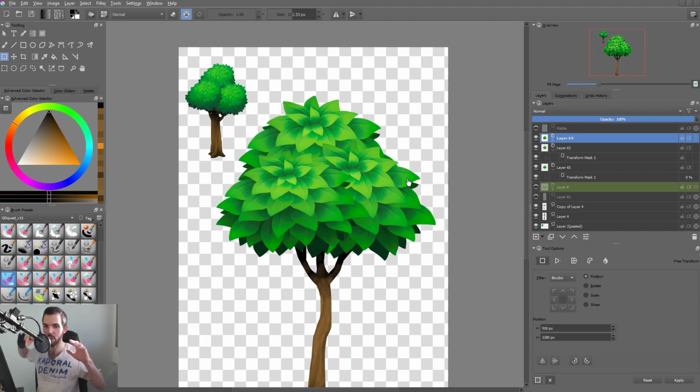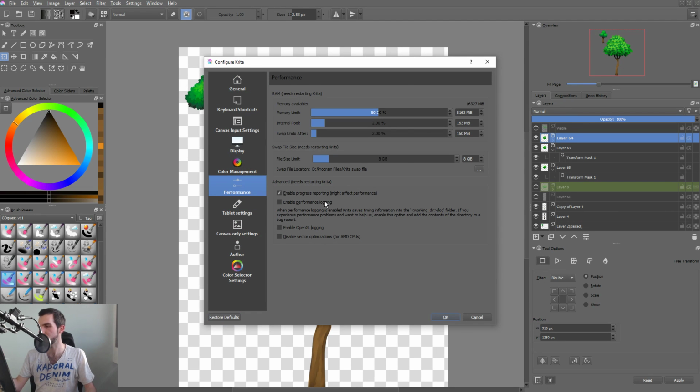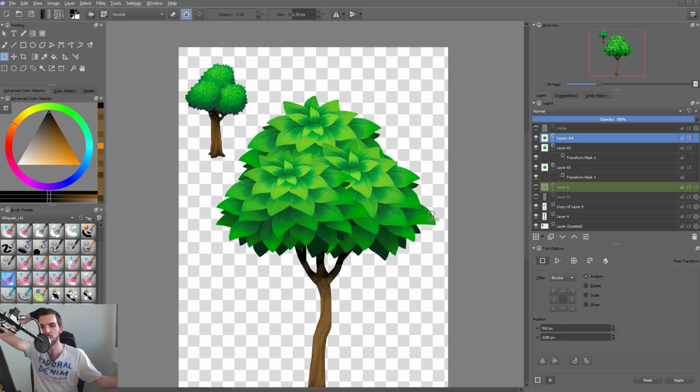Now, hold on, do you have max memory usage in Krita and Paint Tool SAI? I think you do. I think you have an option for that. Yes, you do. You can add swap files and all that stuff. You can customize all those things.